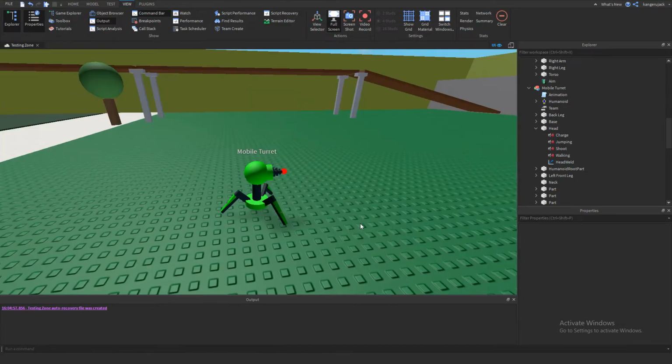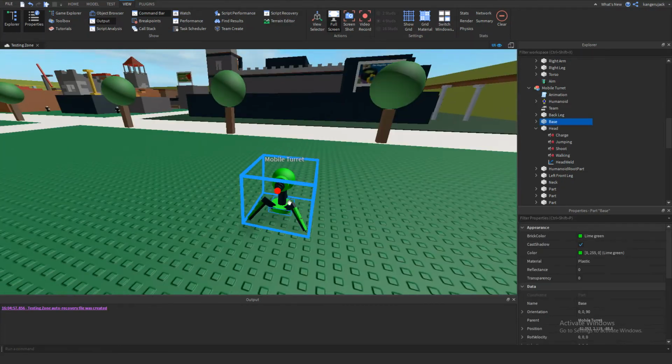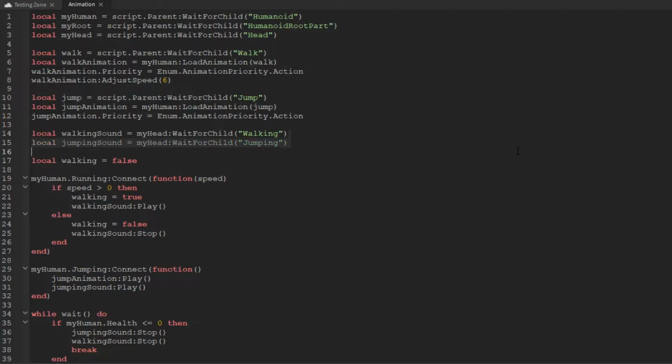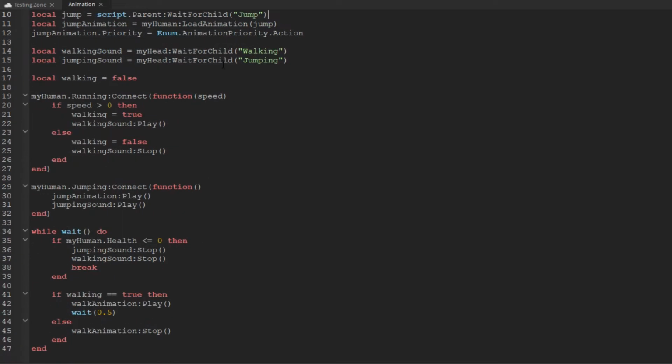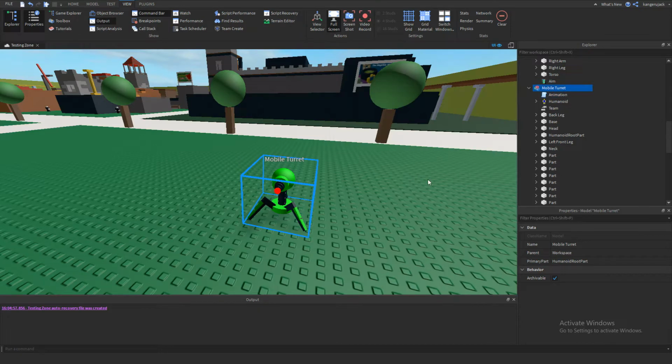So I have prepared a turret model here. And inside of him, I got a basic animation script that I've made. It's pretty simple. Whenever he's running, it'll play the running sound and run the running animation. When he's jumping, same thing: jumping animation, jumping sound. Pretty simple stuff. And then this wait loop basically just keeps the animation looping as he's walking until he stops walking. So that's all pretty basic.